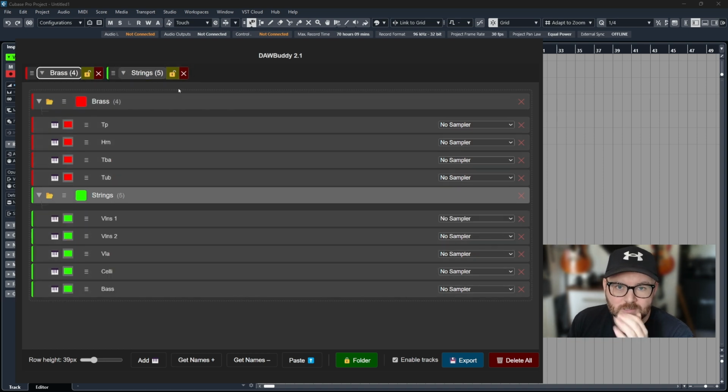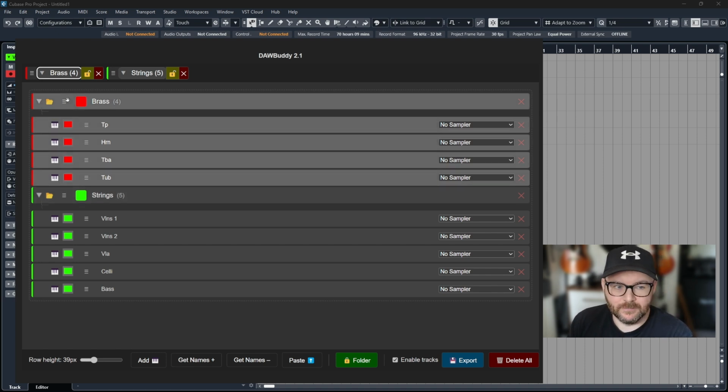But what I want to show you is what I've now got built in and working. So let's say for the brass group here, I'm going to be using Musio for these tracks. And I want to have the Musio sampler load up when I open this project up in Cubase or whatever it is I'm using. So I'm going to select all the tracks in the group here and go to this little drop down list and choose Musio. And it will now apply them to those tracks.